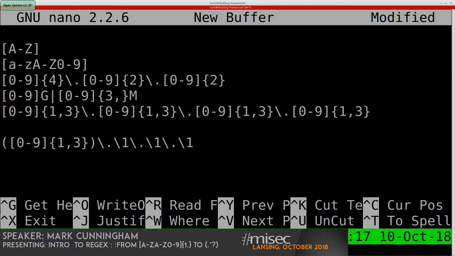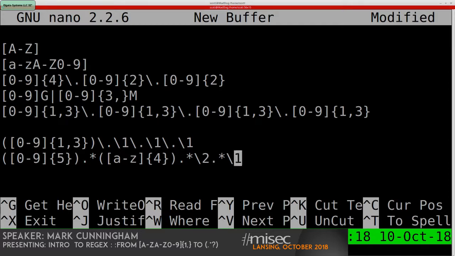If I had 0 through 9, and we'll just say something fun like 5, and then we've got dot star, and then we've got another capture, A through Z. We say we want that 4 times. We can then say slash 2, and that slash 2 is capturing this a repeated time. If I wanted to capture the first capture, I can say slash 1. I'm just using this as an expandable catch-all.